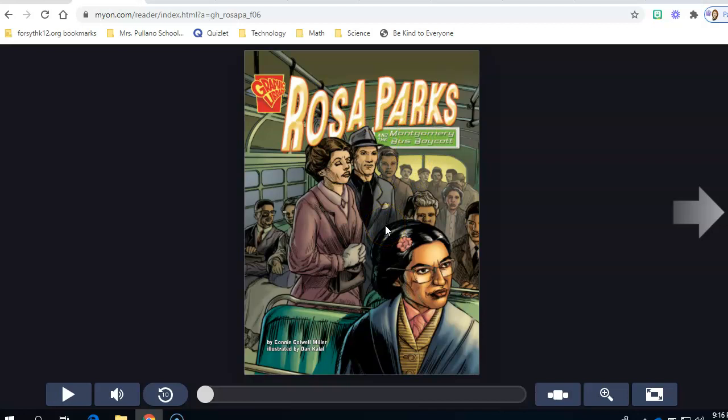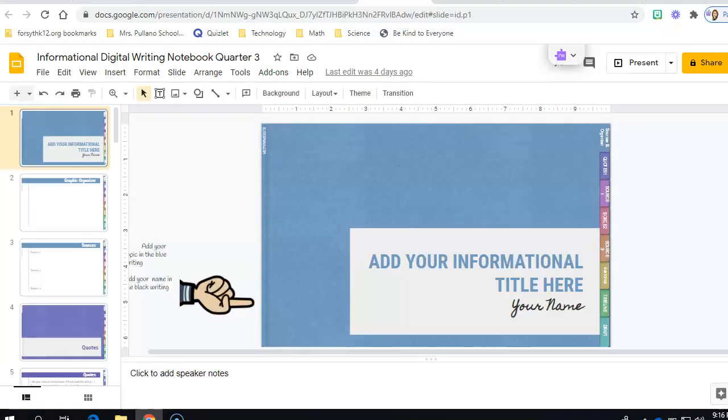to find the title, who it's by, and who published it. That's the case with books, whether they're online or they are actual books that you get from the public library. Okay, so look carefully for that.